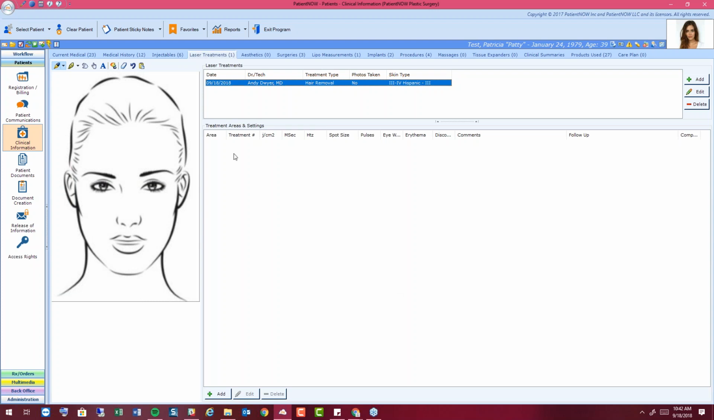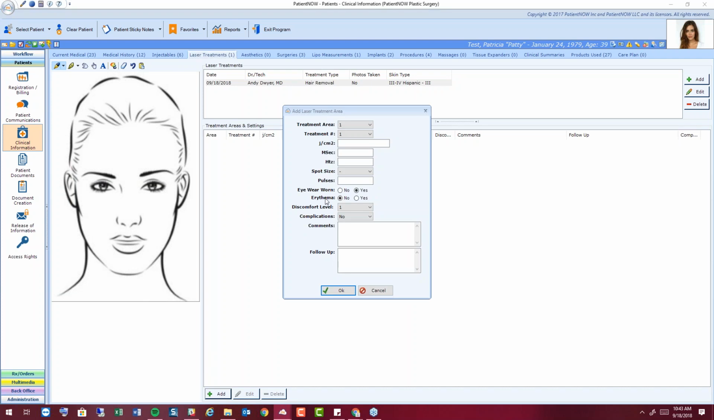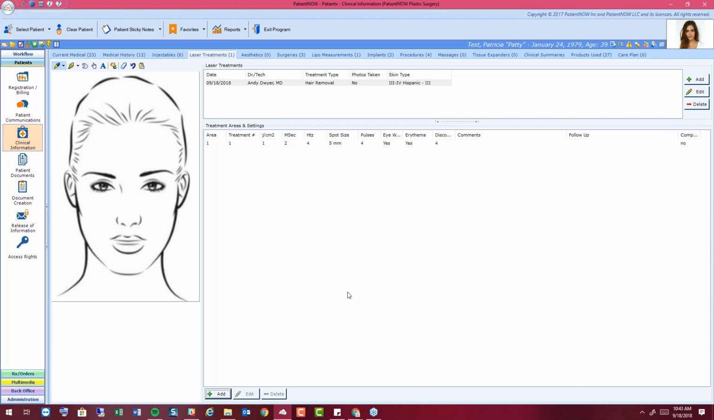Now within the Laser Treatments tab, you do need to manually come down to the bottom, click the Add button, which will ask you to document your laser treatment area. You can fill out the settings, choose your spot size, enter in pulses, was there eyewear worn, any arrhythmia, discomfort level, complications, comments, follow-up, and click OK. And then on the left, you can mark up your image. So for example, if we were documenting that we did laser hair on the upper lip, we could just chart on it like that.